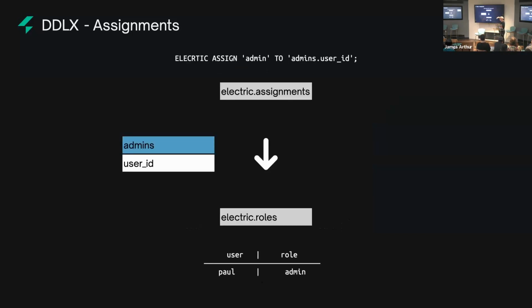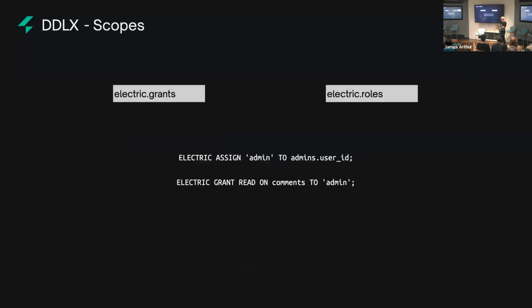But where DDLX differs is it uses assignment. So this reads from a table of admins. It reads the admin's user ID, and writes that into a metadata table that says Paul is now an admin. So the users aren't database users. They're read from a table of users that's defined as part of the application data.